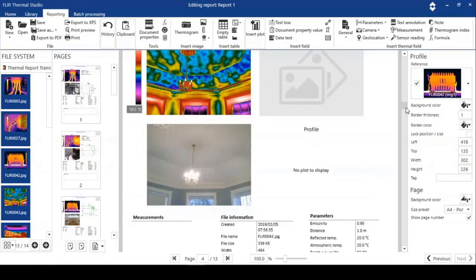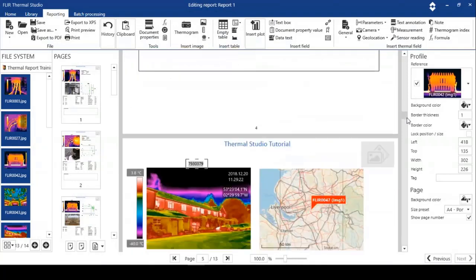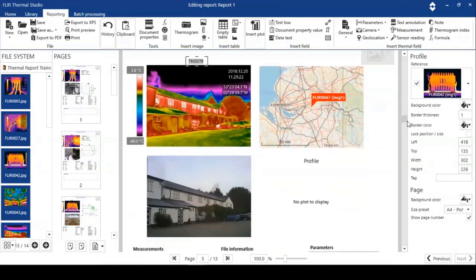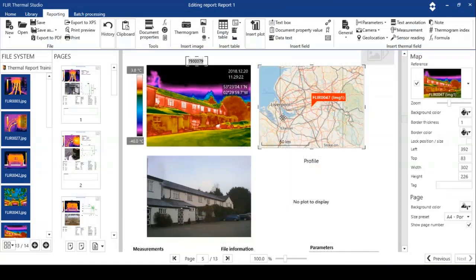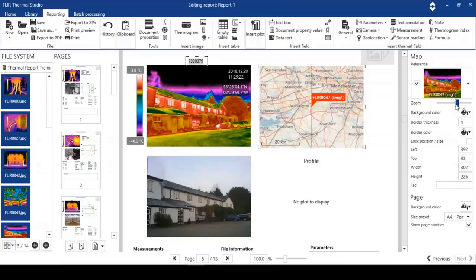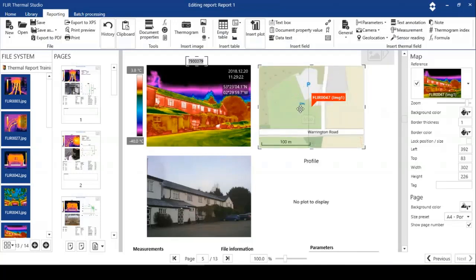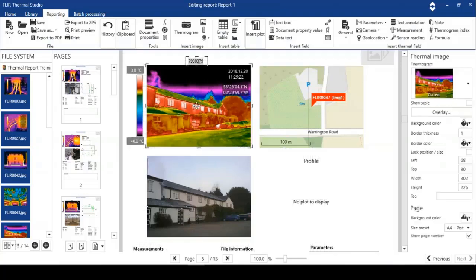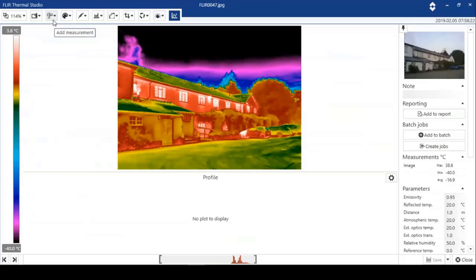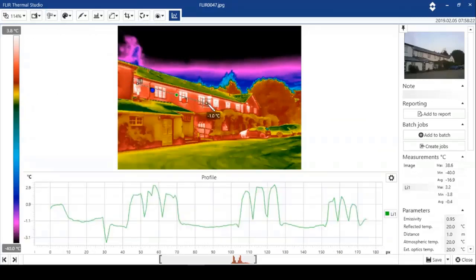Moving down a little bit, we're just going to stop on a page that does have a location. If I double click on the map, I've got a zoom factor here. This information is embedded into the image when you take the thermal image, and the zoom factor is a very effective tool because we can see exactly where this image was taken. If I want to add analysis tools, I can do that. I'm just going to put a profile on here just to show how it works.